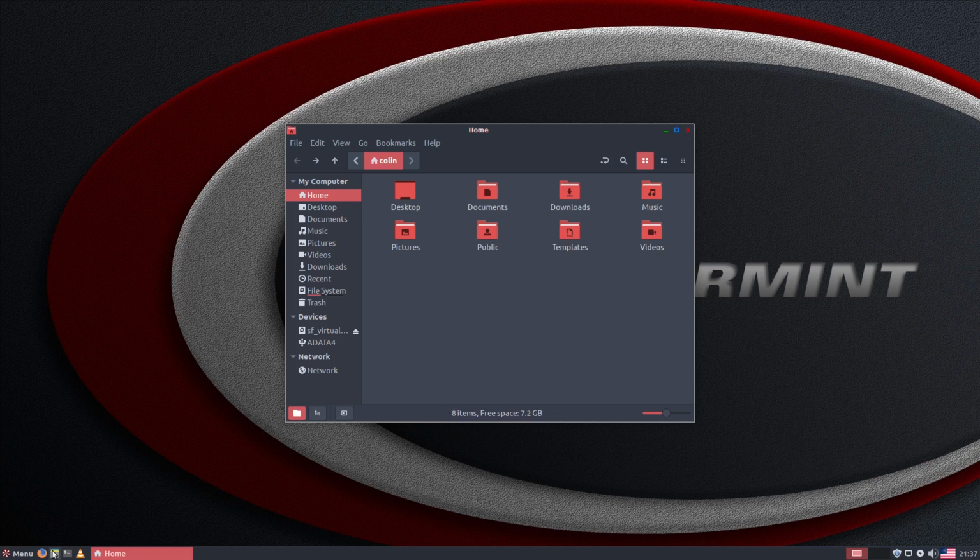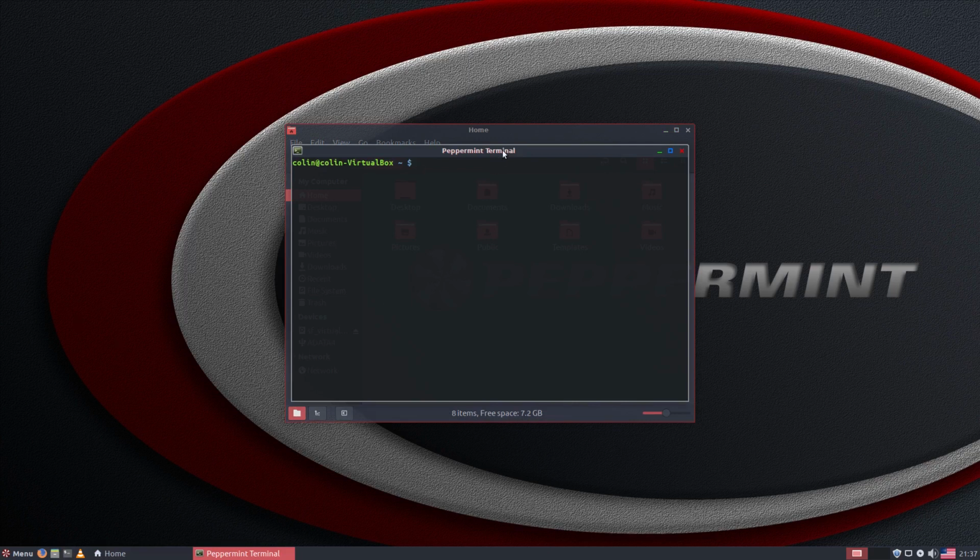Okay, so what we need to do is start up our terminal in the guest operating system, and we need to sudo usermod -G vboxsf -a and your username in the guest operating system. So put in our password. Okay, now that's done.